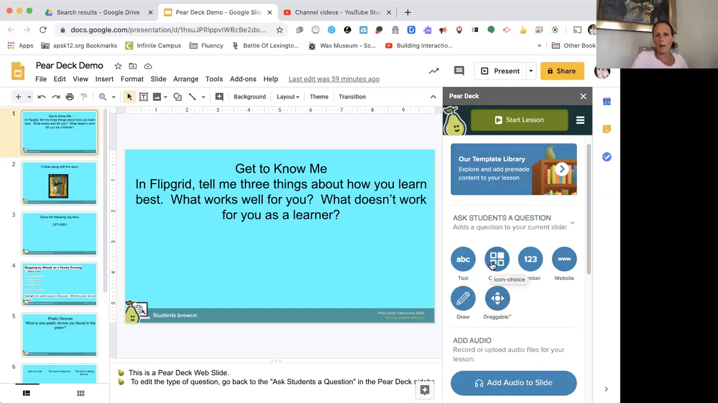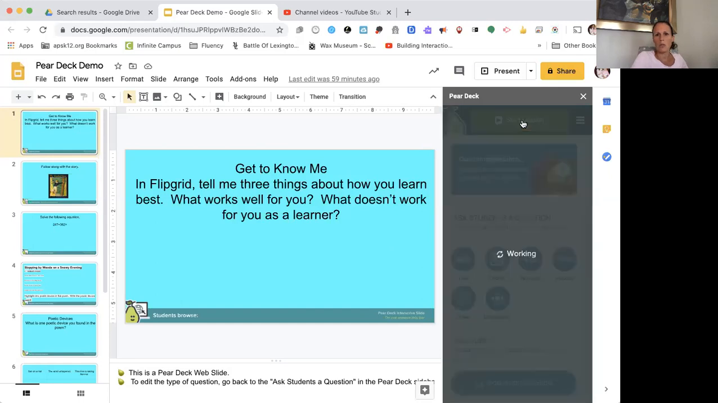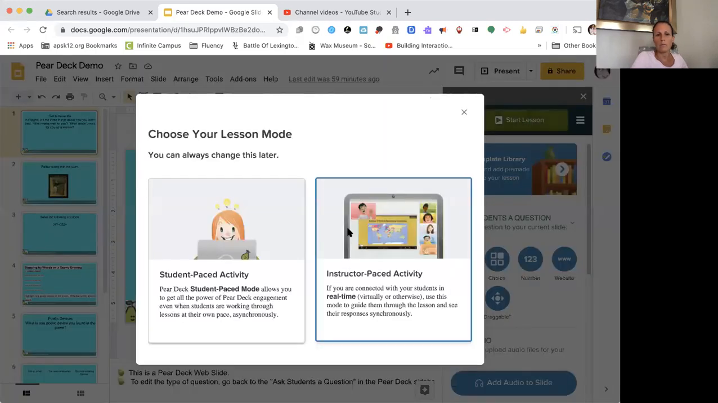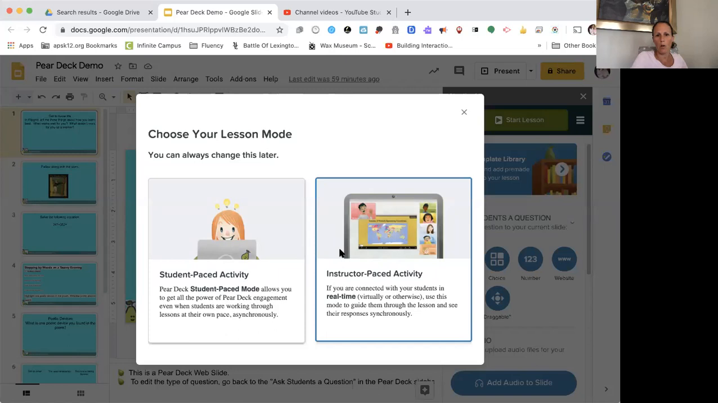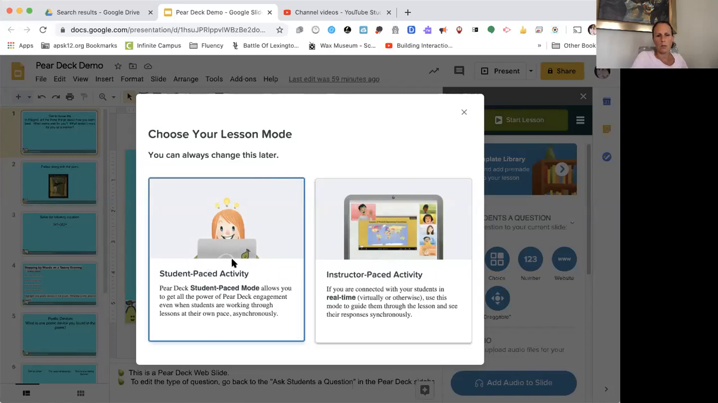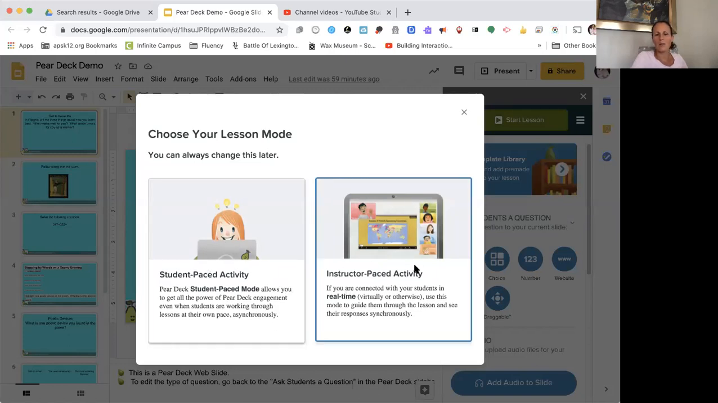Once you have set up your slides with these different tools, you would push Start Lesson. You can do student paced, which means it would push out to students and students would be working on their own. Or instructor paced, which would be on Zoom or Google Meets and would be a live lesson.